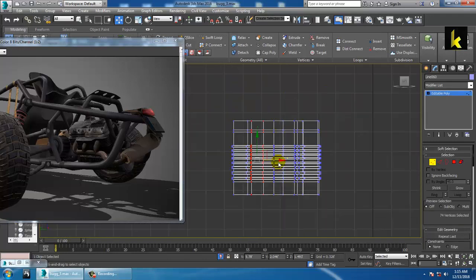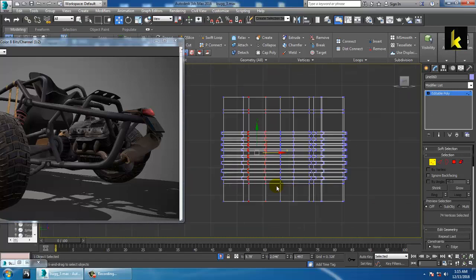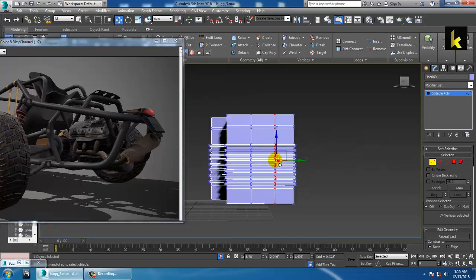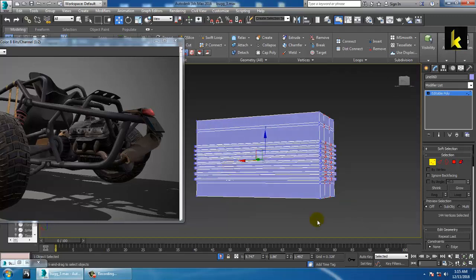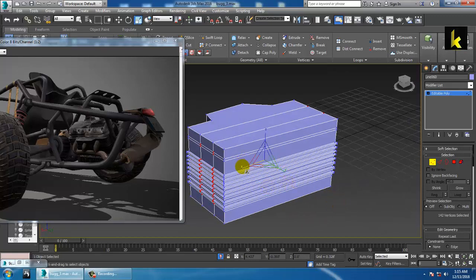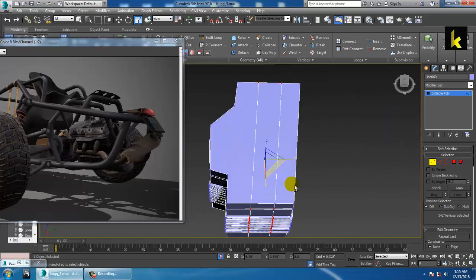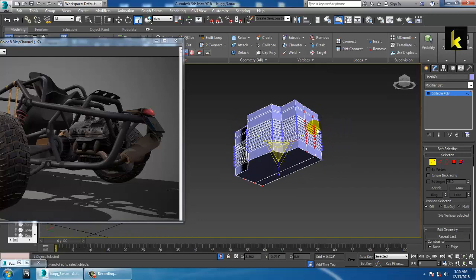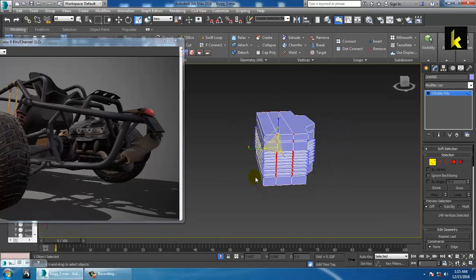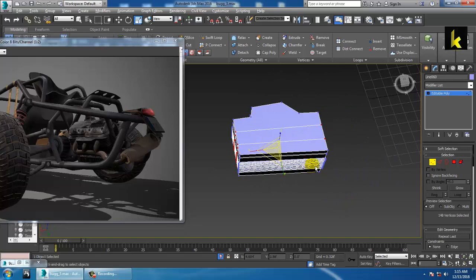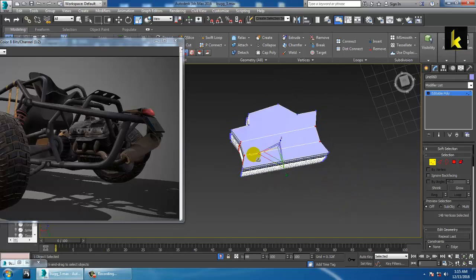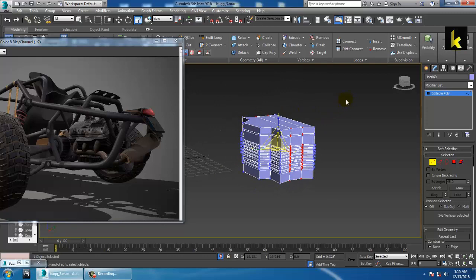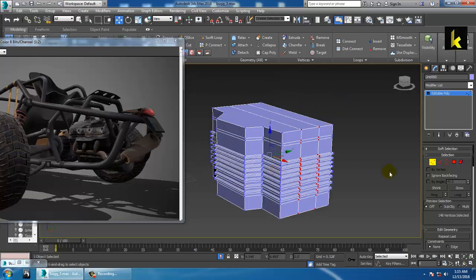So let's go into this isolation mode, and if you want to select this particular area, you can just select it, press R, and if you want to scale it from all the sides, you can easily scale it. Or if you want to push it inside, you can easily push it inside.